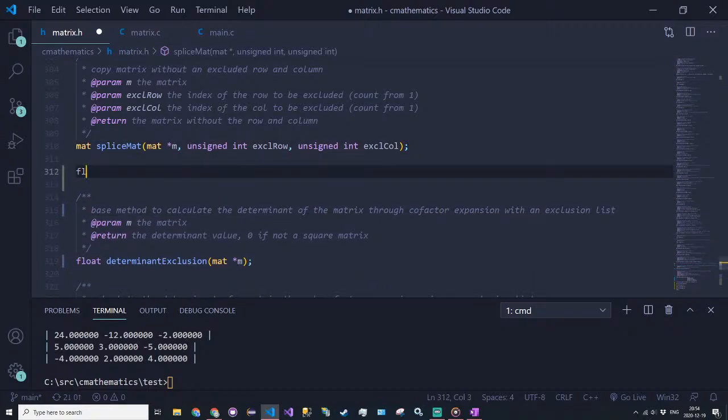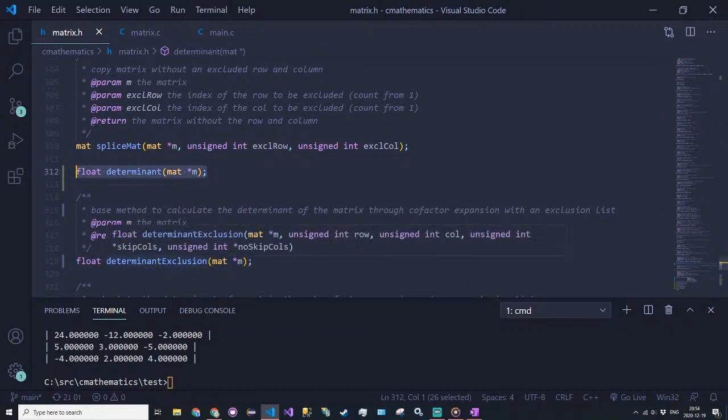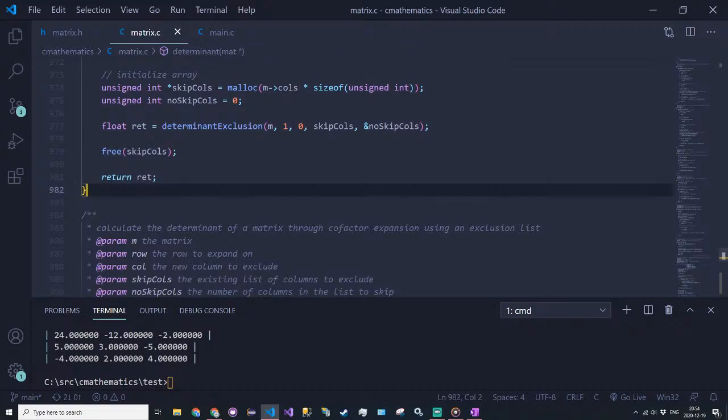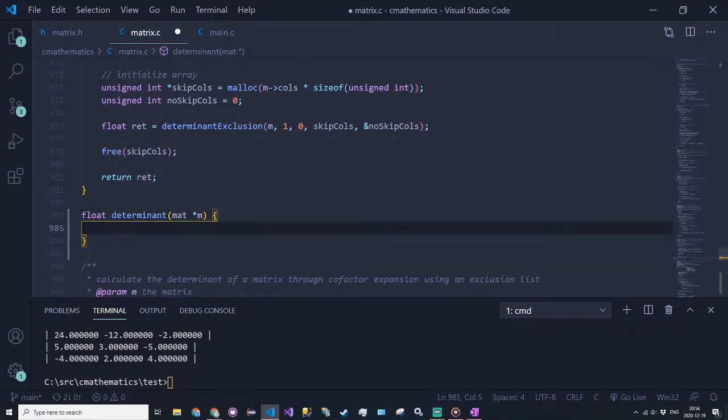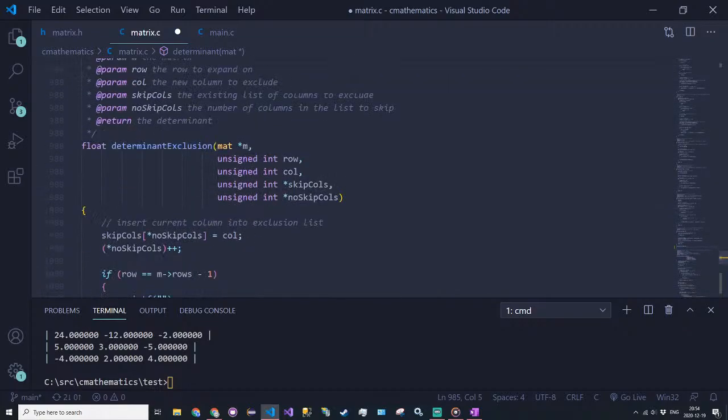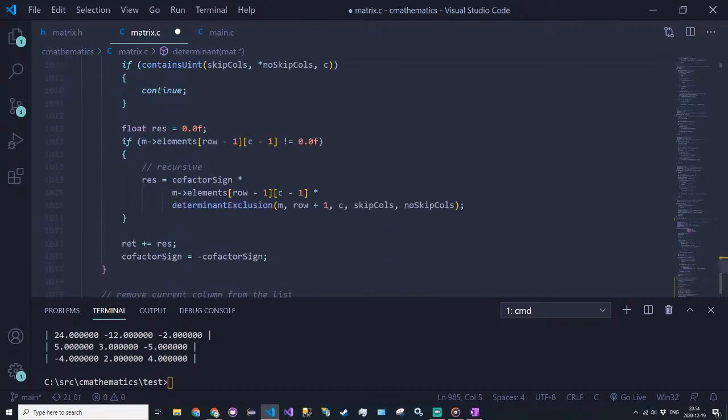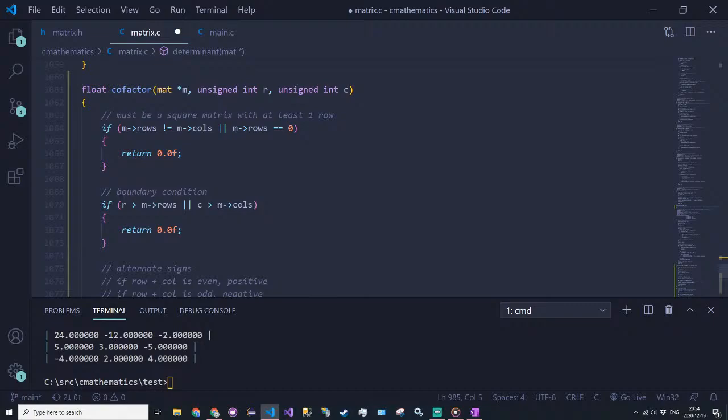And then we'll have a float determinant and pass in a matrix pointer m. Now for this function, it's going to be pretty straightforward. Once again, same conditions. It must be a square matrix with at least one row.